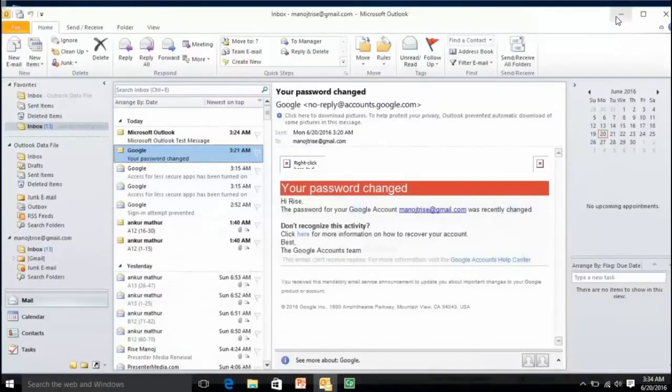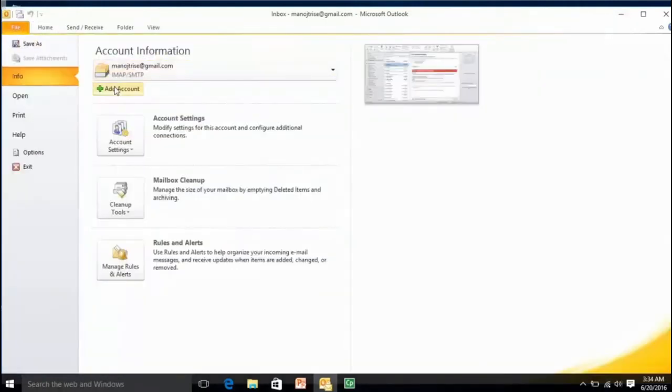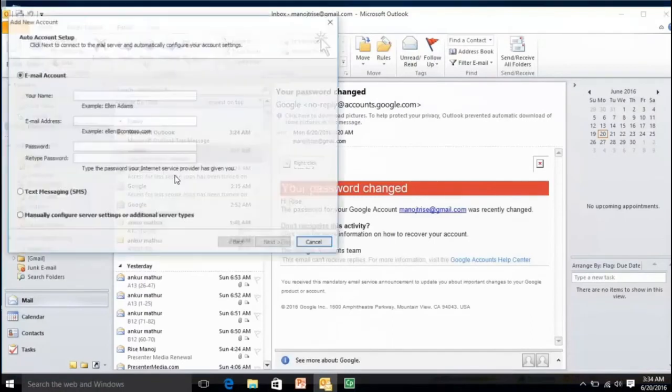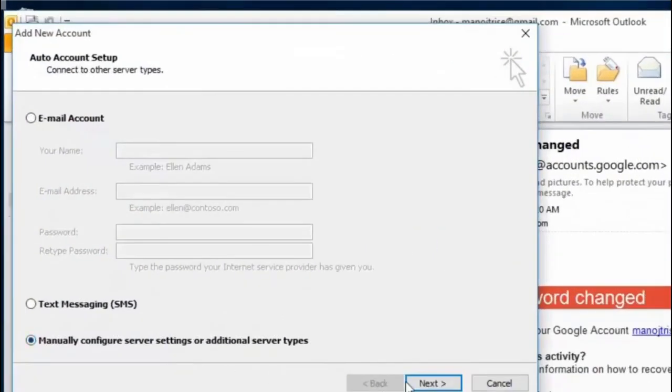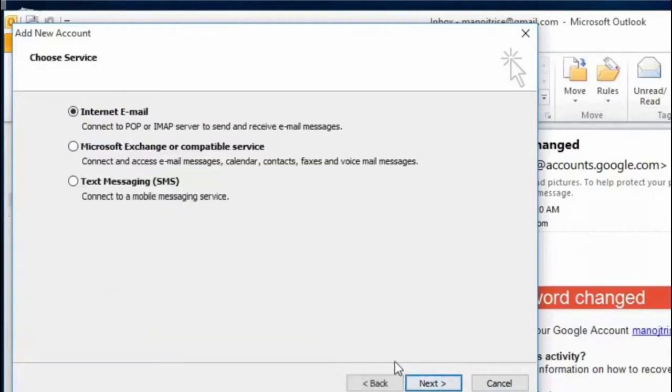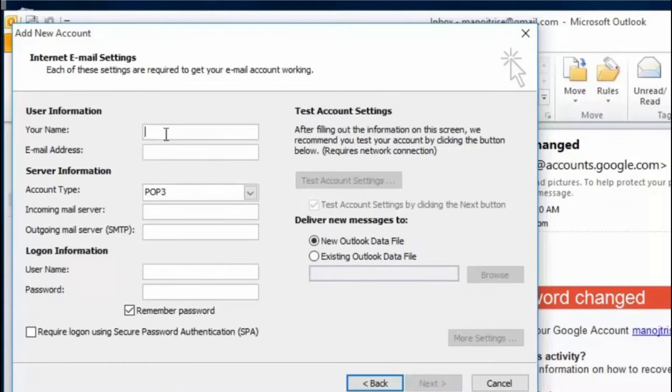Second step, in Outlook, under the Add Account section, manually enter. Choose Manual Configuration, your username, email address and login information. Under Server Information, enter the following. Account type, POP3. Incoming mail server, pop.gmail.com.